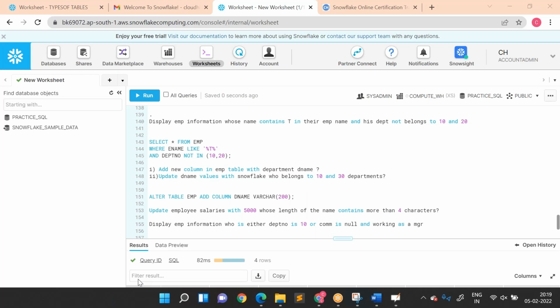Now 11 records got updated. Now see the data, whoever has a name with more than 4 characters. See, Ford has only 4 characters. That's the reason his salary is not updated. King already has 5,000, so that salary is not updated. Ward is also not updated. Jones updated. Scott updated. Smith. All the salaries got updated with 5,000, whoever's name has more than 4 characters.